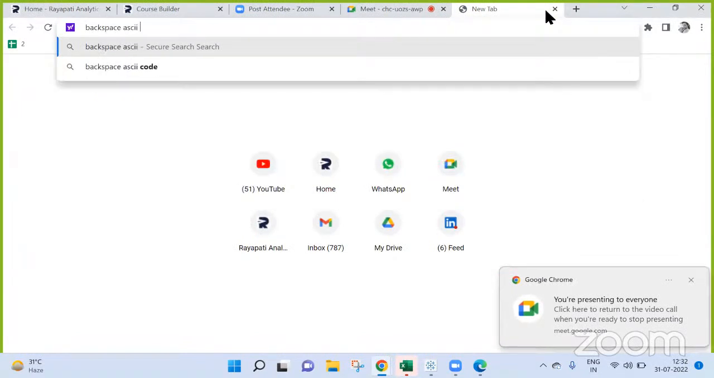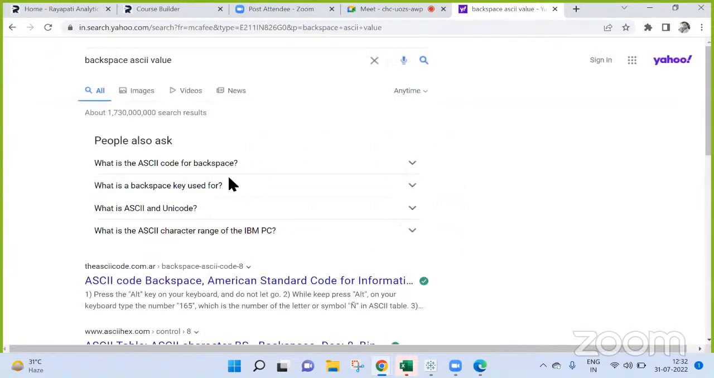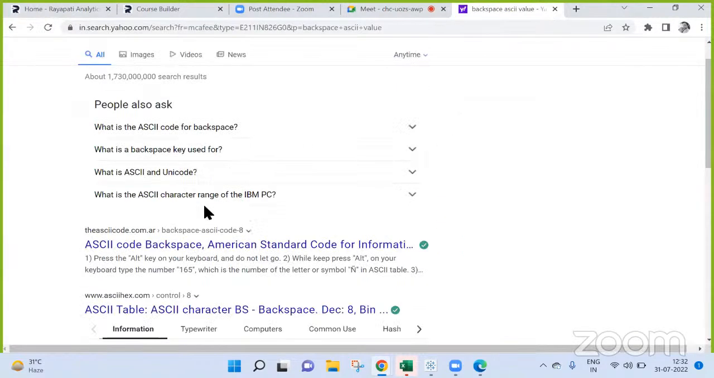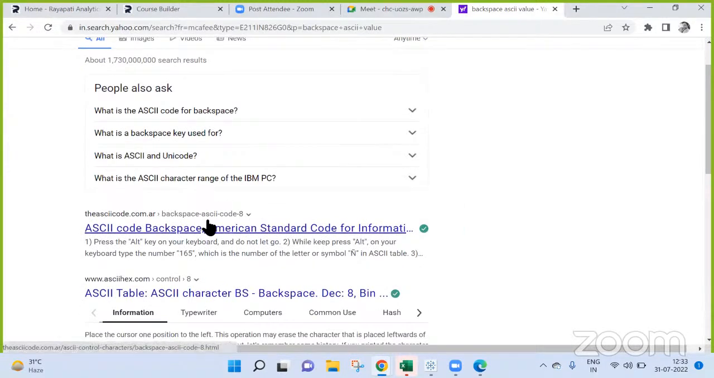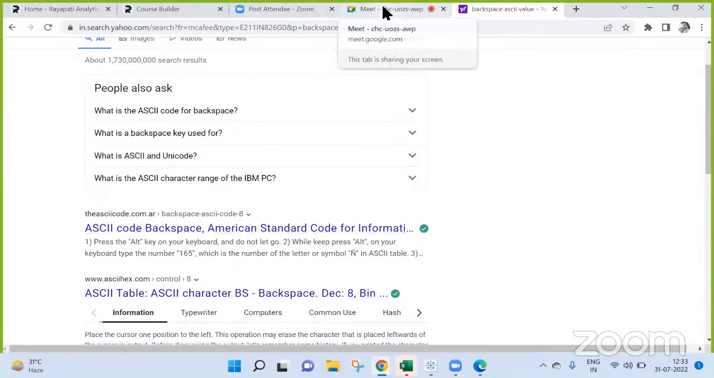Backspace ASCII value, anyone know that? Backspace ASCII, I heard about this. Type of number 165.